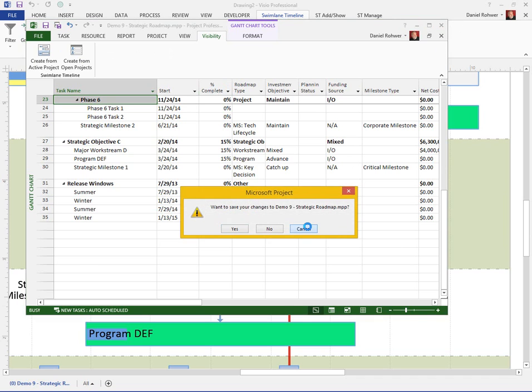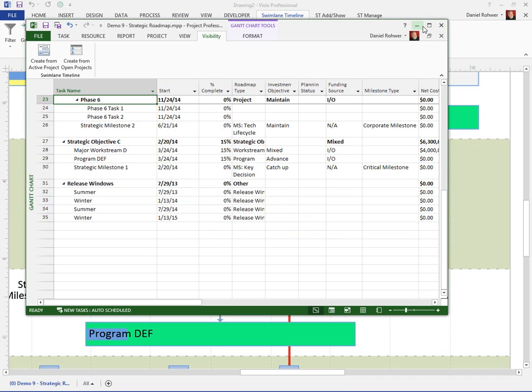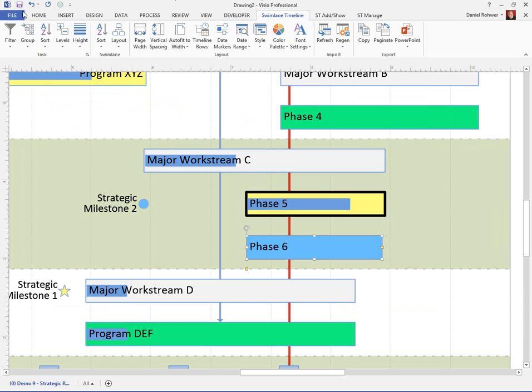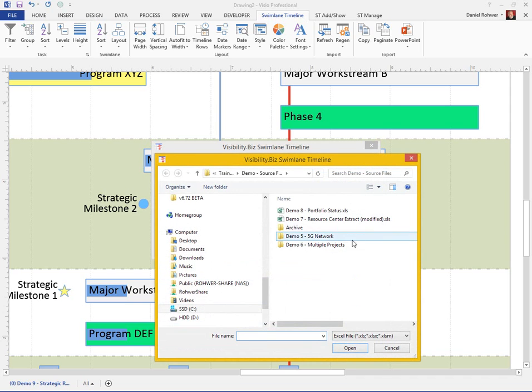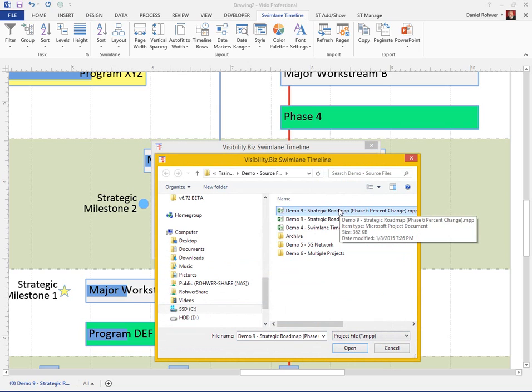Now, I don't want to muck with my demo project plan here, but I've already done that with another file, so let's go ahead and refresh. I'll show you this little option: instead of refreshing against the original file, I'm going to delete that. I can refresh it against, and I'm going to change this to MPP files. I'll change it against the updated project schedule where I've changed the phase 6 percent complete.